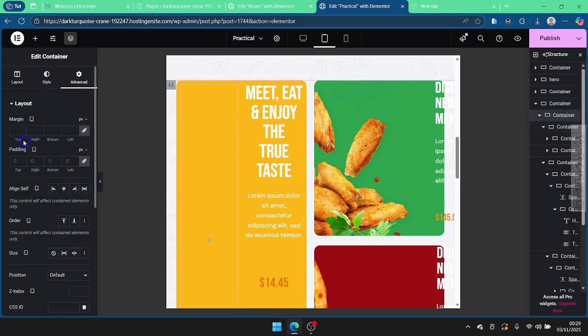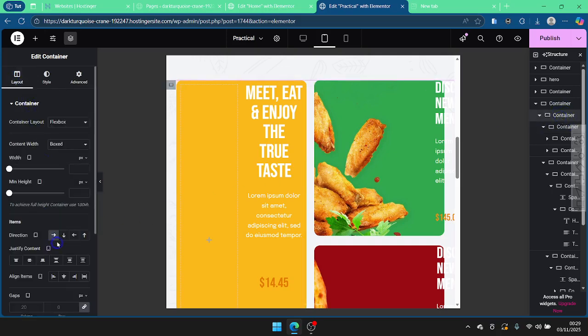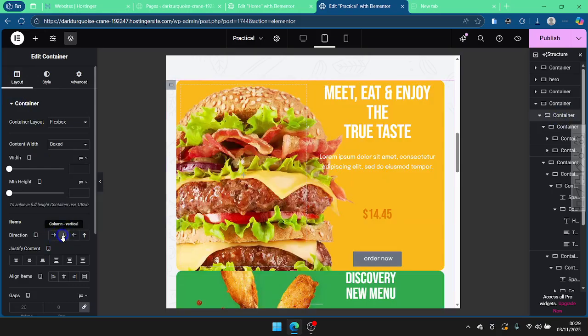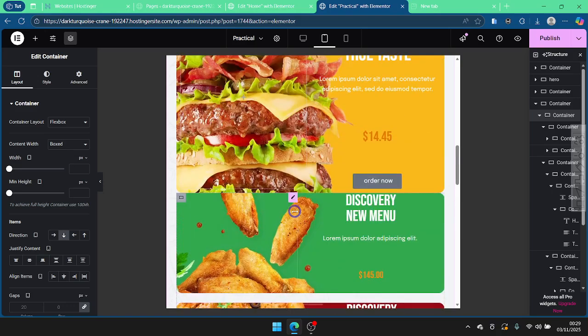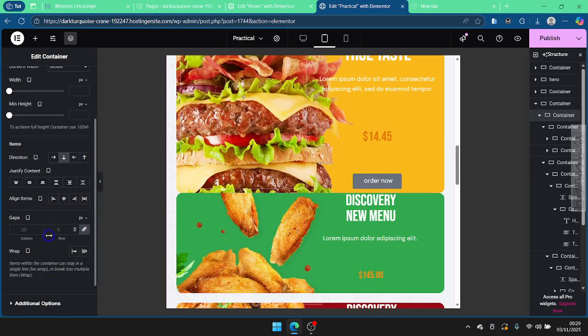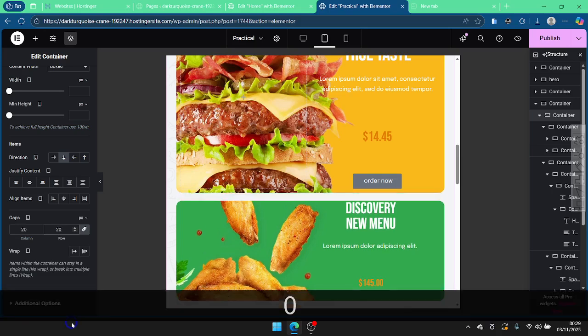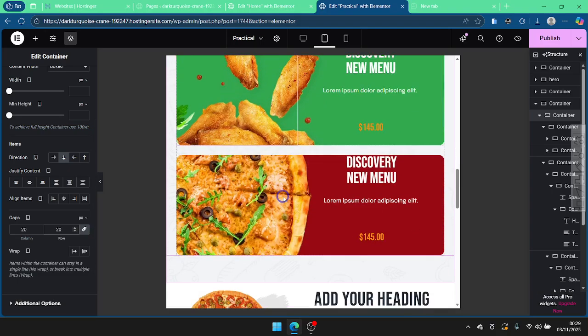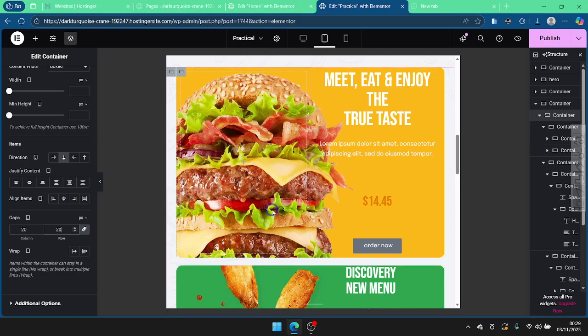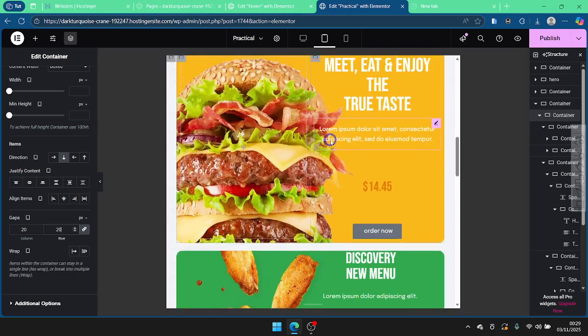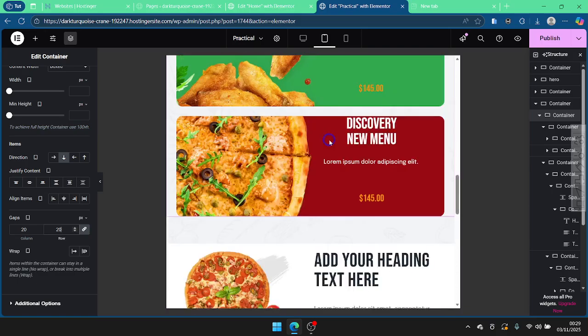Okay, their mother container is in row. I just change it to this. Remove it in row and change it to vertical. Remove it in horizontal and change it to vertical. Then you can add a gap. Let me put 20. So this is 20. And that's all. That's just everything about it.